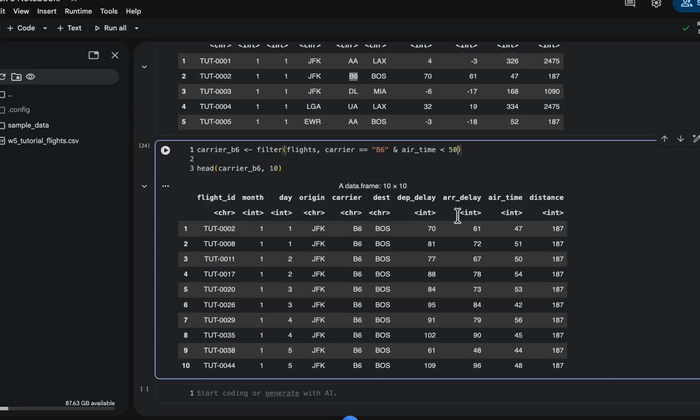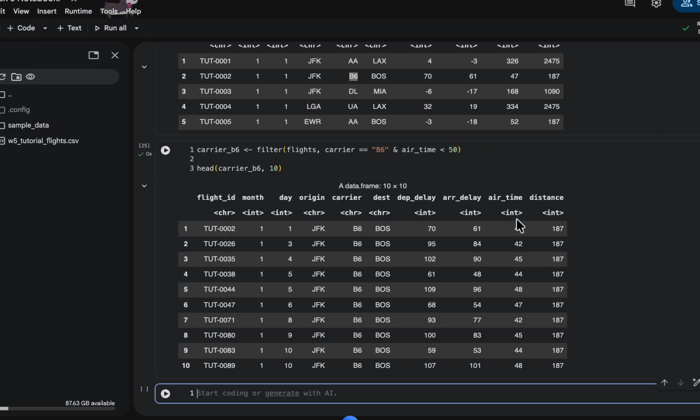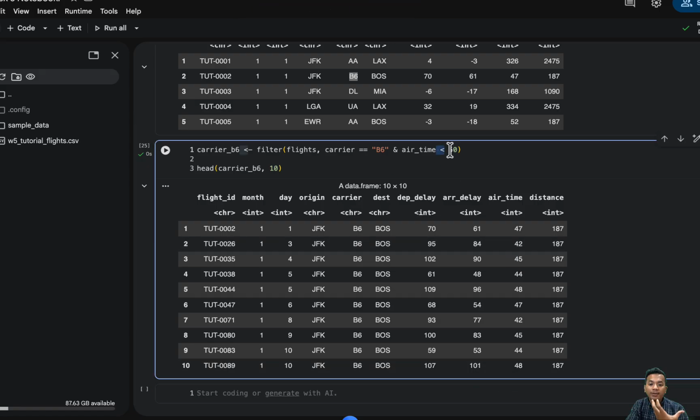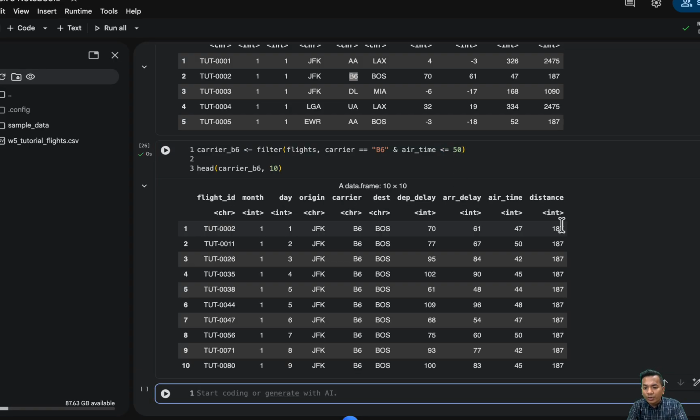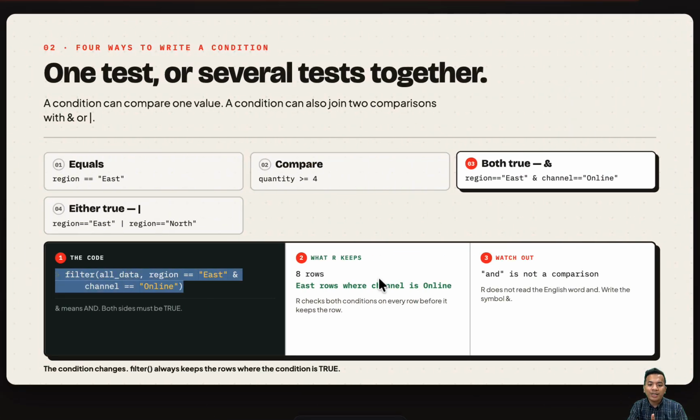Alright, so what we can see here, right now we have airtime more than 50, right? If I run this one, all of the airtime is less than 50, if you notice here. And this symbol looks like less than or equal to. If I put less than or equals, then maybe we are going to have some 50s, like this one. So that is how this thing works.